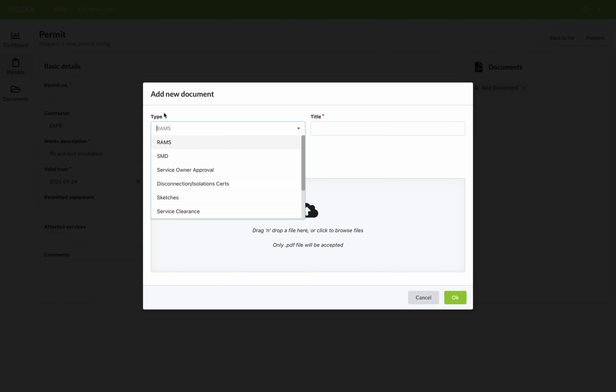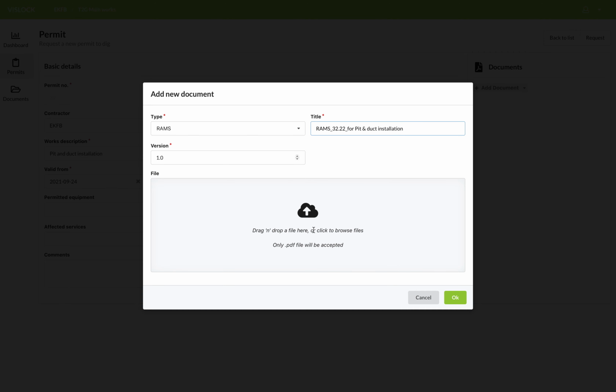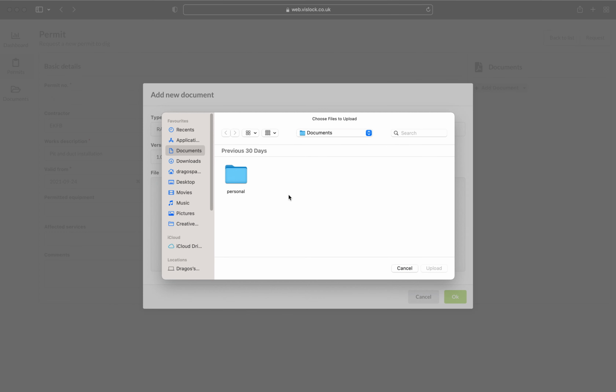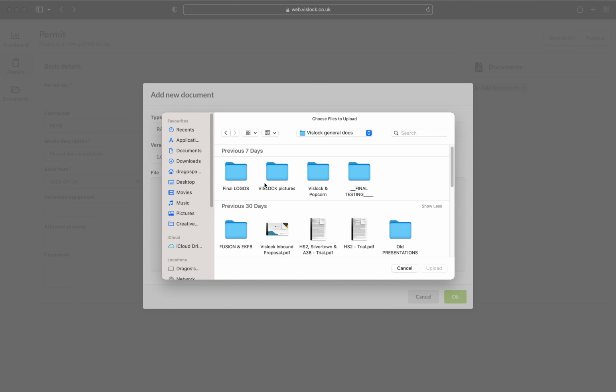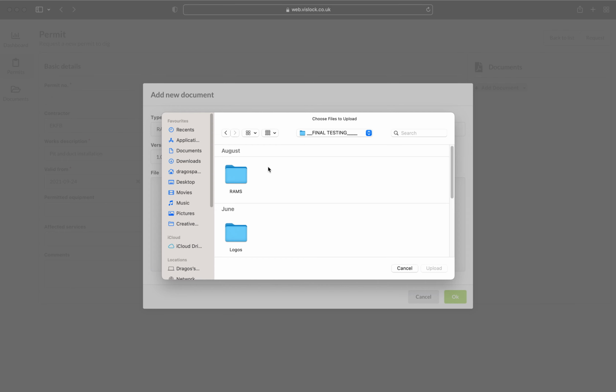I'm going to select the type. Remember I showed you earlier the types of documents that you want to add, and here we're going to do RAMS for pit and duct installation. You can simply click on here. I'm going to go into my local computer, and I'm going to just select my RAMS.